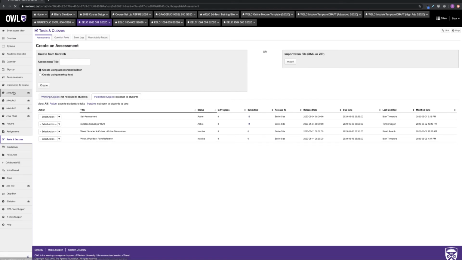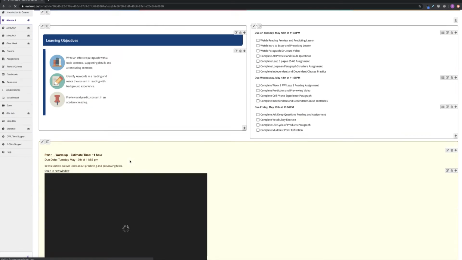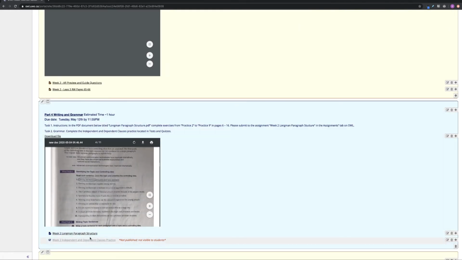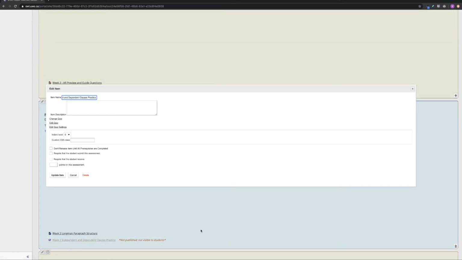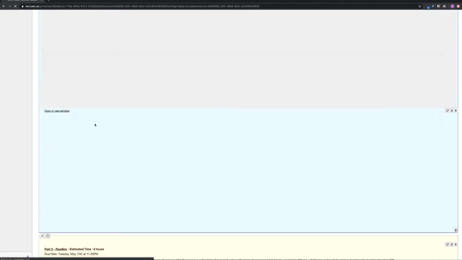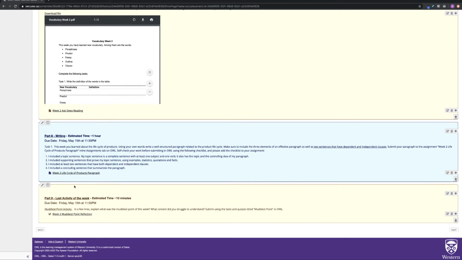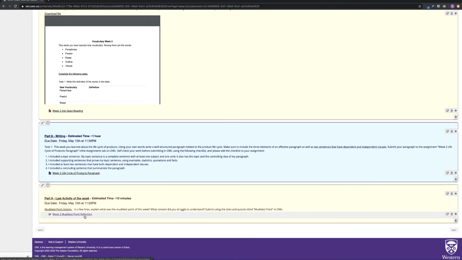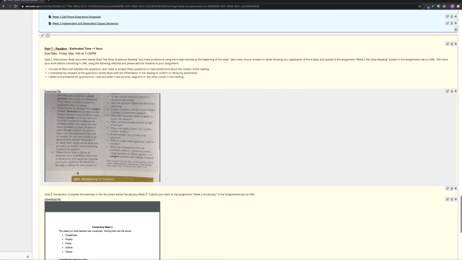So now if I go back to module 1 and the reading and writing, and I scroll down, I'll see that I have that now available. So I'm going to click on that edit button, and I'm going to click on change quiz, and I'm going to select the quiz, which is the muddiest point reflection, and say use selected item. So now it links properly. All of your assignments are good because they're all posted and published.